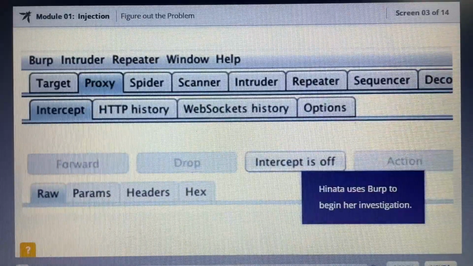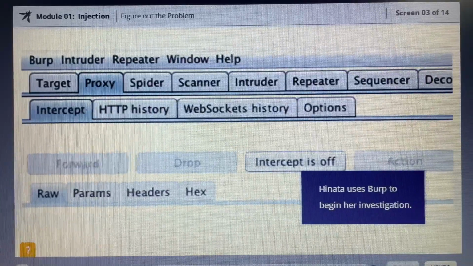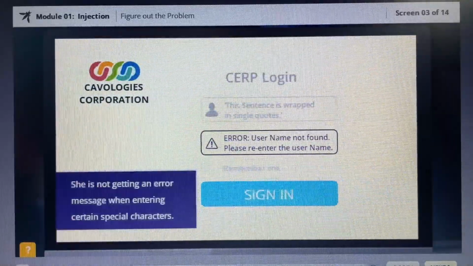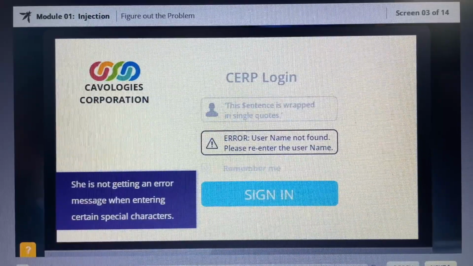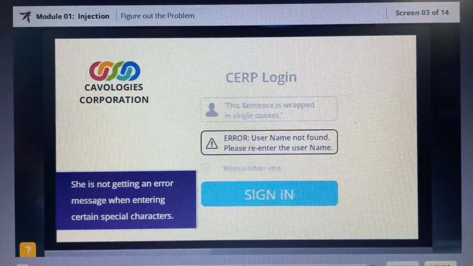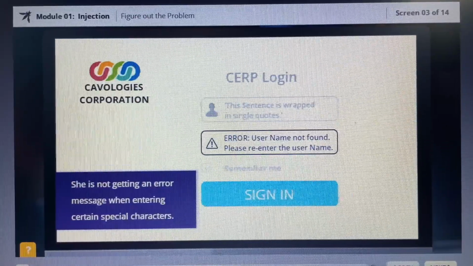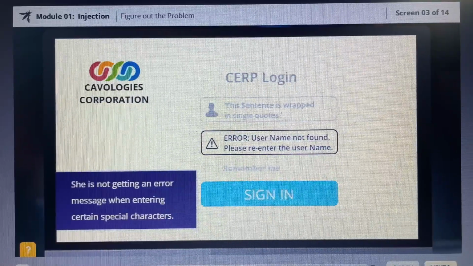Hinata uses Burp, a common testing tool, to manually check the user creation and login inputs to CERP. The user setup screens work as expected. Surprisingly, she finds that she is not getting an error message when she enters certain special characters into the username field on the CERP login screen. She focuses on the code related to the username field.